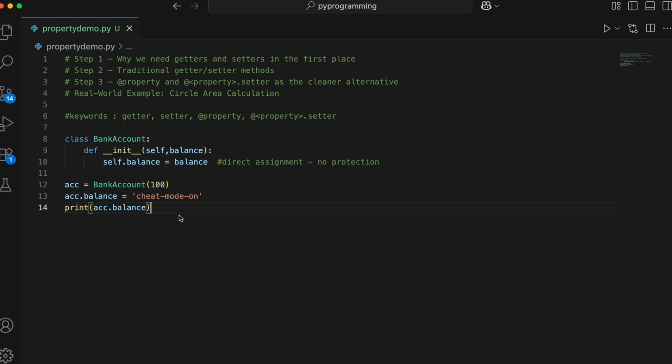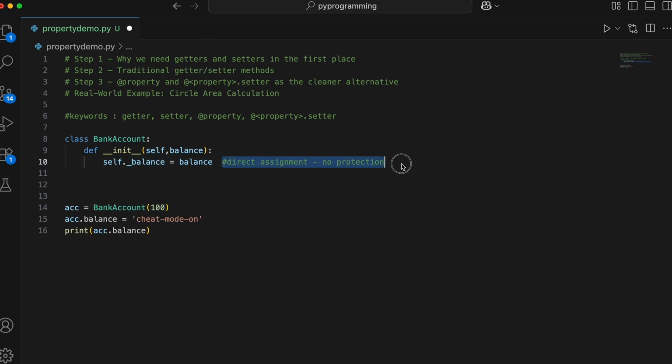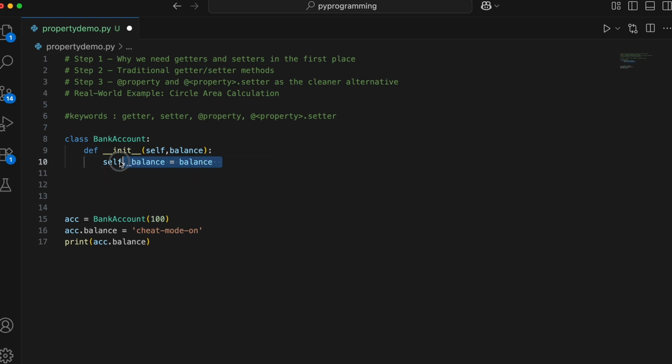So let's go ahead and implement getter and setter methods for this program, but we'll first do it in the traditional way. The first thing that we are going to do is make this variable private. We are going to protect it, and in order to make it private, you can put a leading underscore. So here the leading underscore means that it is private. Now it is protected, so I'll just remove it for now.